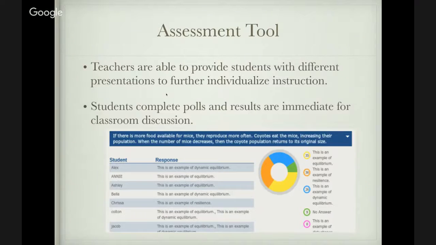Teachers are able to provide students with different presentations to further individualize instruction, which means within your time there, if you have groups at different levels, you can develop different Nearpods as well that can be going on simultaneously or maybe in some sort of rotation where the students are coming and going into the Nearpod and working through the content at their level, maybe even focusing to be a certain expert in one area of your course.